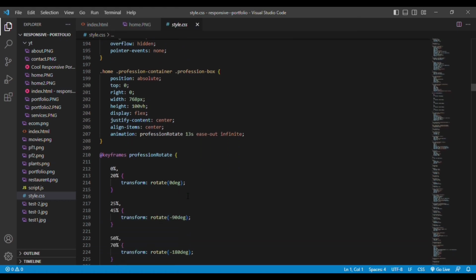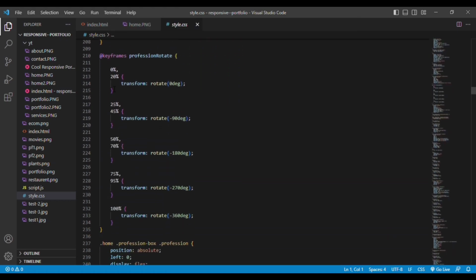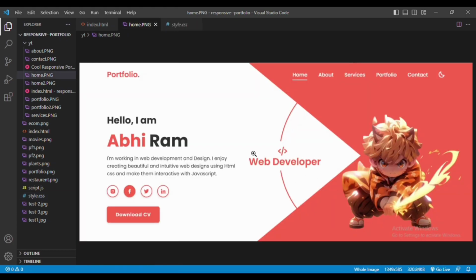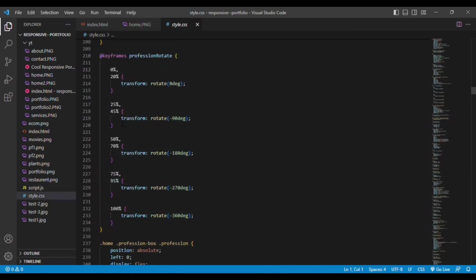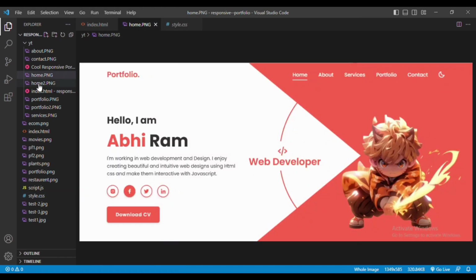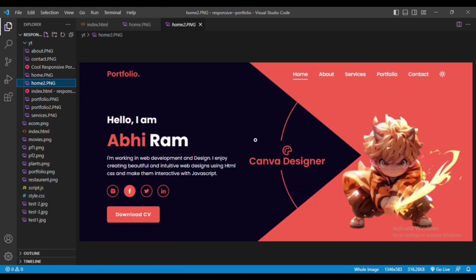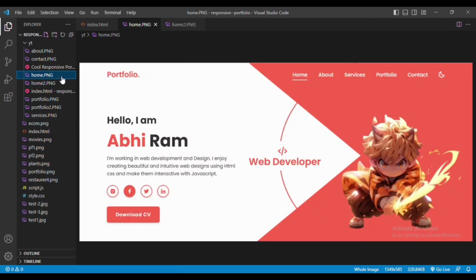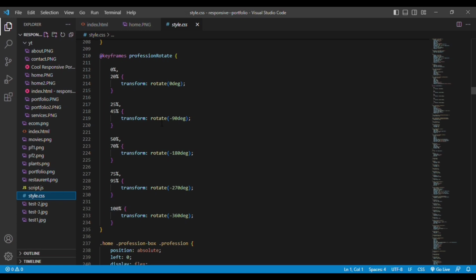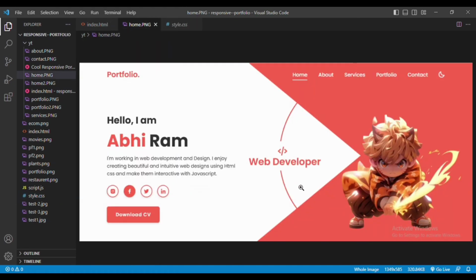By using the keyframes, I told you, from 0 to 20% it will stay the same way. Like right now, it is there with web developer, so it will stay similar. Then when it moves from 25 to 45%, it will rotate 90 degrees. You can see here there is Canva design. So as we move from 0 to 20%, 25 to 45%, in such a way it will continuously rotate in a clockwise way, and it will display the professions that you are in.